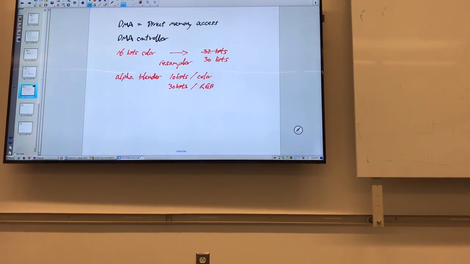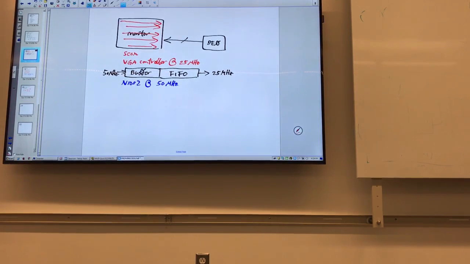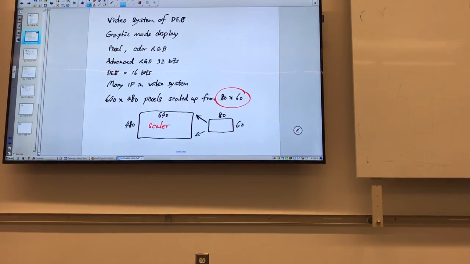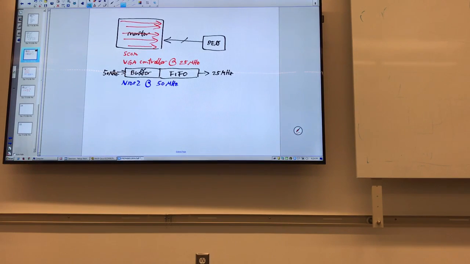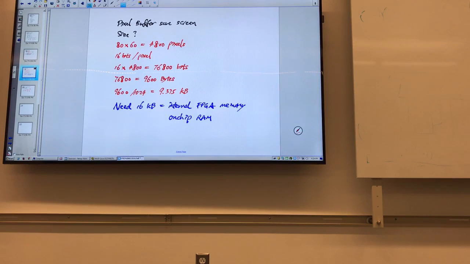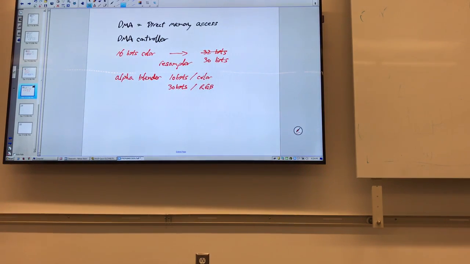So if you look at this whole thing, the system must have a scaler, a VGA controller, FIFO buffer, a pixel memory or video memory. It must have a DMA controller, must have a resampler, plus you have an alpha blender to blend everything together, overlay together. And they have to be connected in a way that they work.